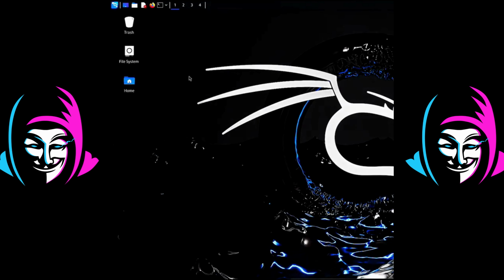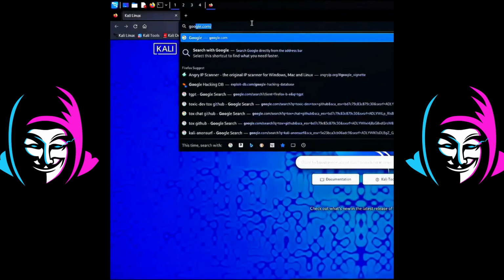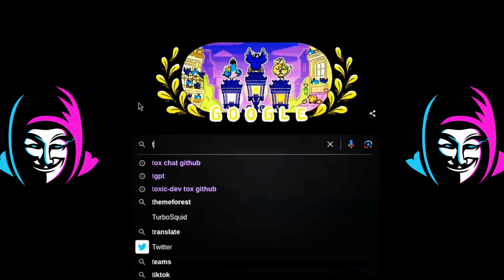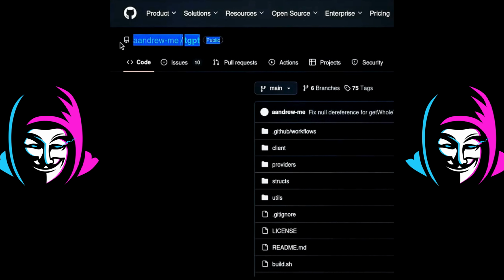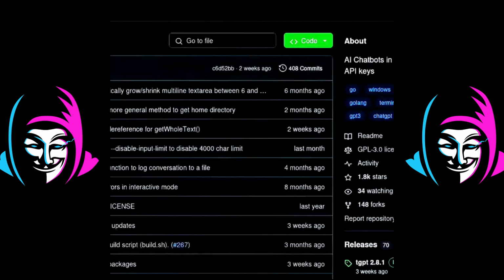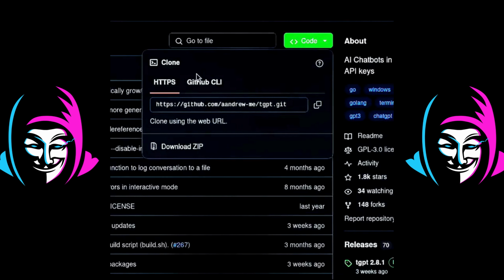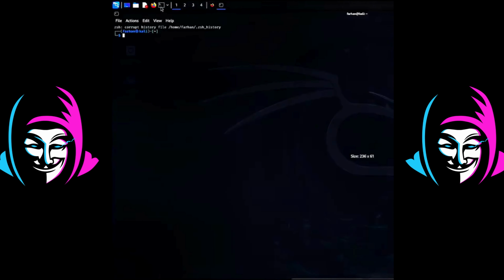So I'm in my Kali Linux right now. The first thing I will do is open my browser and go to google.com and type tgpt github. Click on the first link. This is the official GitHub repository. While you're on this page, click on code. Under HTTPS, copy the link and then open your terminal.